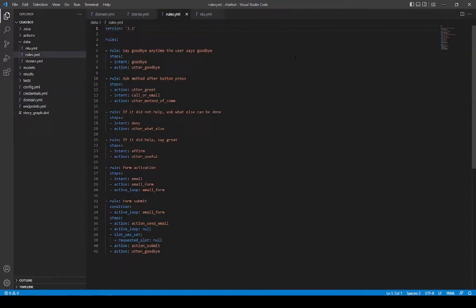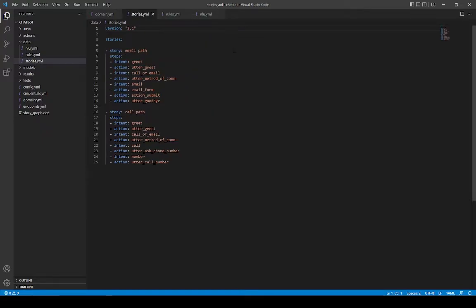There is another file for the rules that the bot will follow, similar to the stories file. The rules are short and simple, describing a pattern that will be followed in every situation. For example, anytime the user says goodbye, the assistant will say goodbye. Stories, on the other hand, are specific paths and actions that the assistant will take depending on the user's intent, mapping out a route that will be followed during the experience.